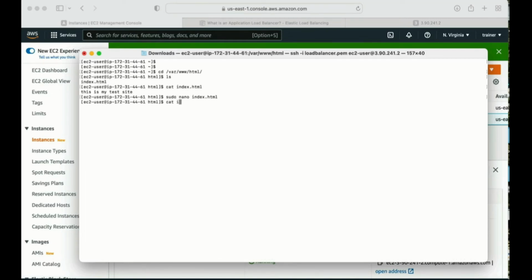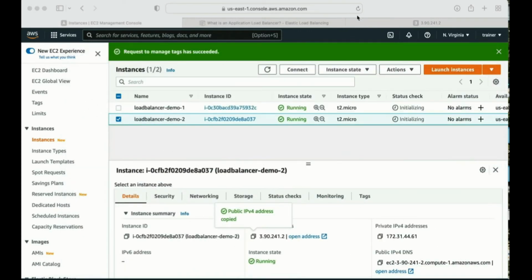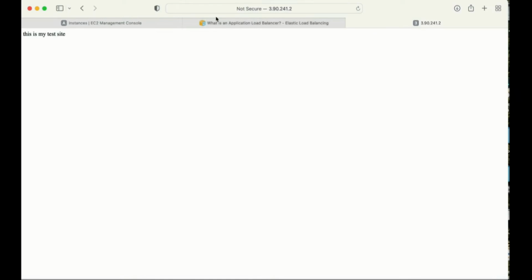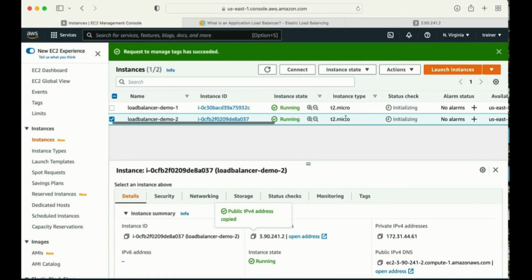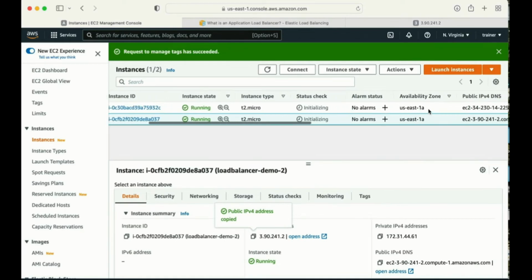Let me do the cat one more time, index.html. Yes, this is showing. Now I need to verify this from the Internet Explorer. Yes, this is my dev. Now till this point we have created two machines. Both the machines I have created in the same availability zone. Now how can I check the availability zone? If I scroll right, the availability zone is here.